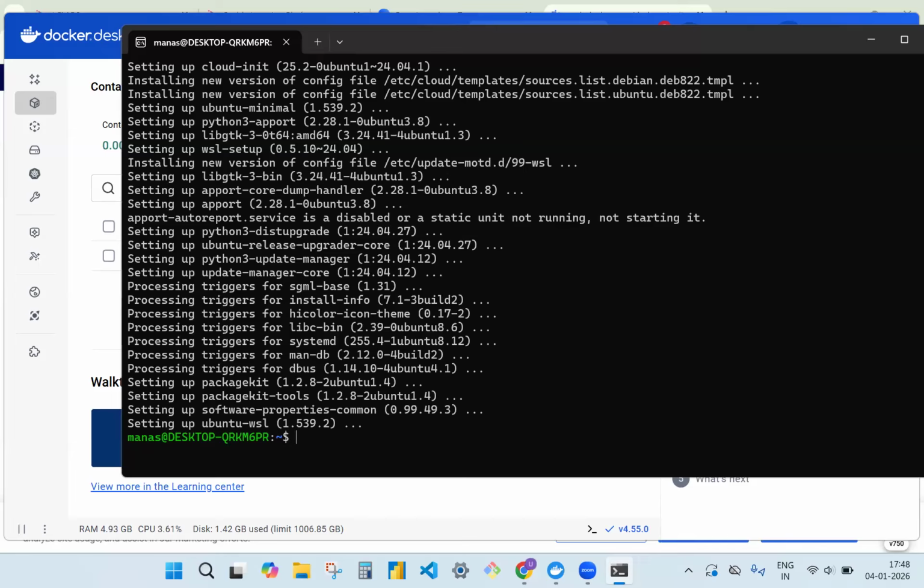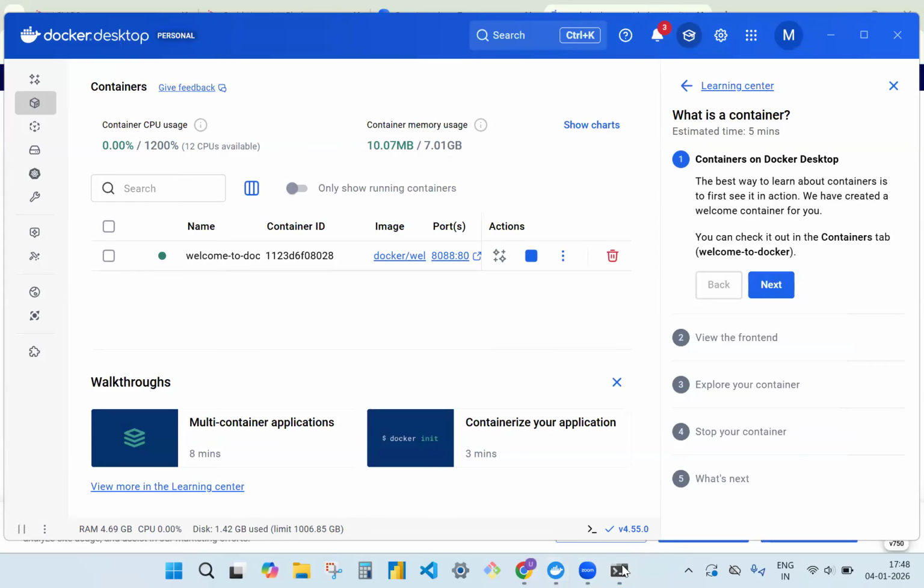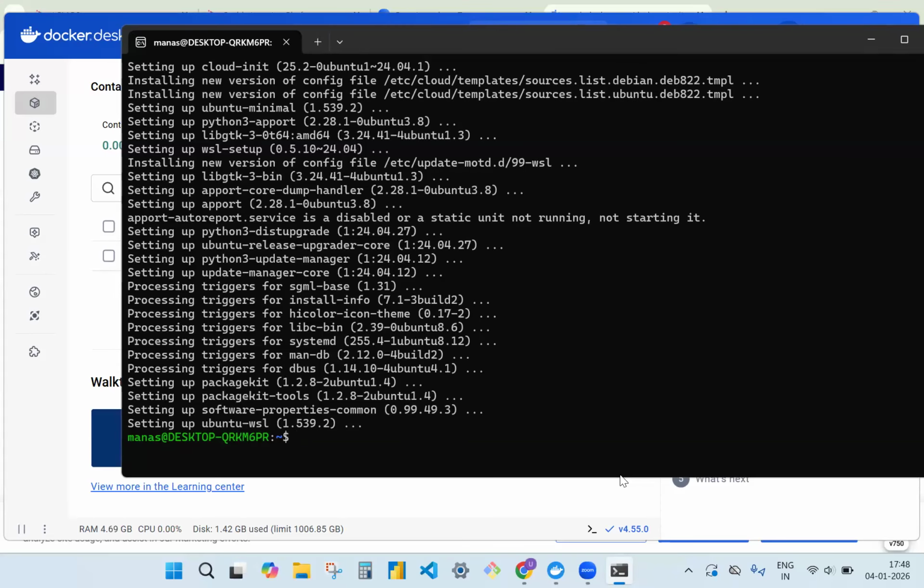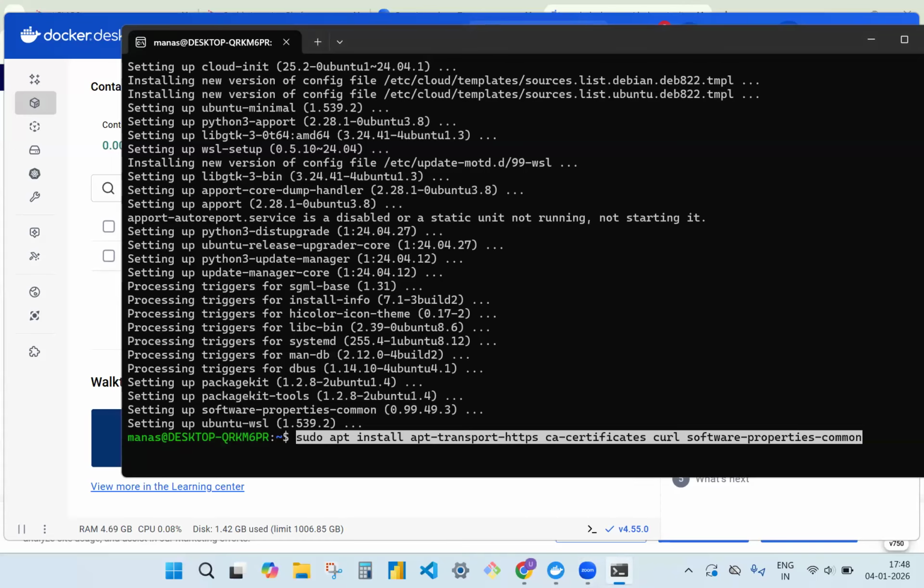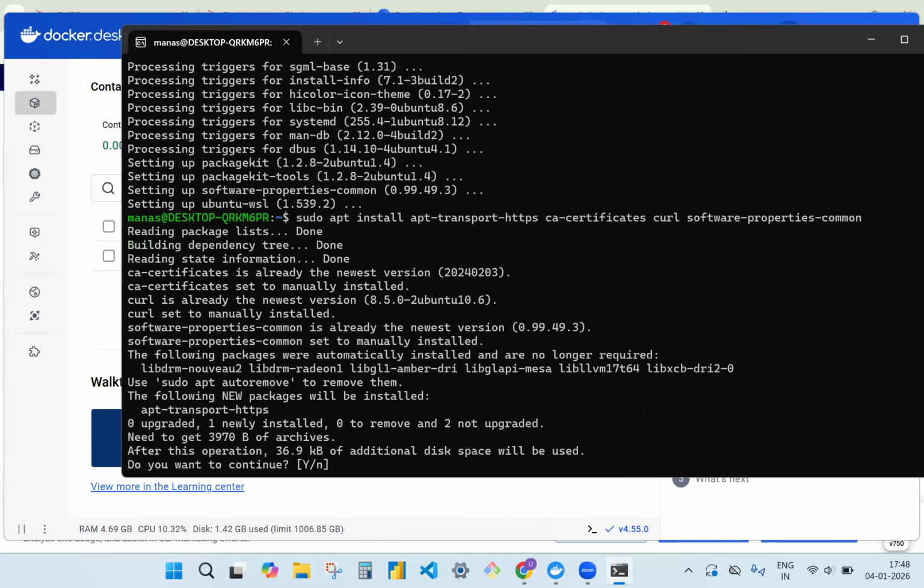Done, sir. Okay. Now I have put a command in the chat section of this Zoom. Just copy that command and paste it: sudo apt install curl ca-certificates software-properties-common. Just copy and paste that. Yes, enter.